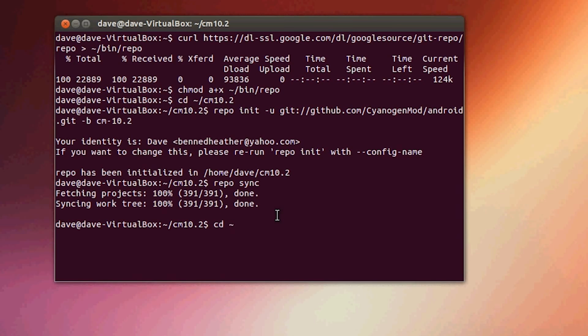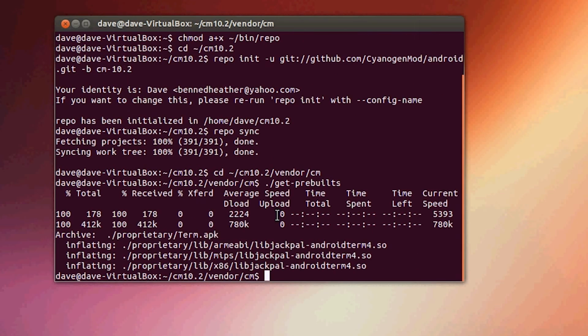CyanogenMod, cd, our folder 10.2 /vendor/cm. So just do whatever folder you have right here. Like I said, 10.2. Go for the vendor and cm. Enter. We're in that folder. Now you want to type in period /get-prebuilts. And hit enter. And it's going to get the prebuilt apps for the code.